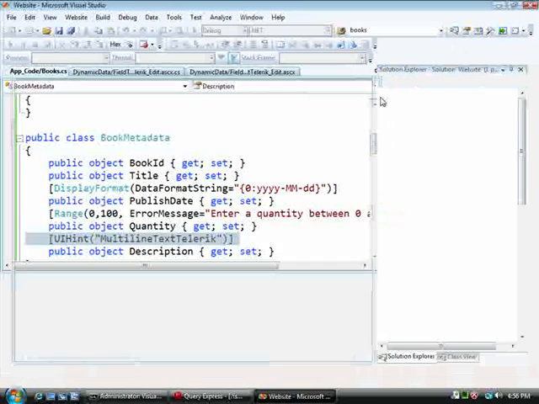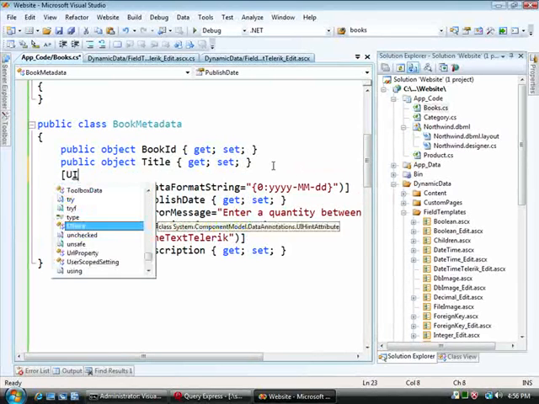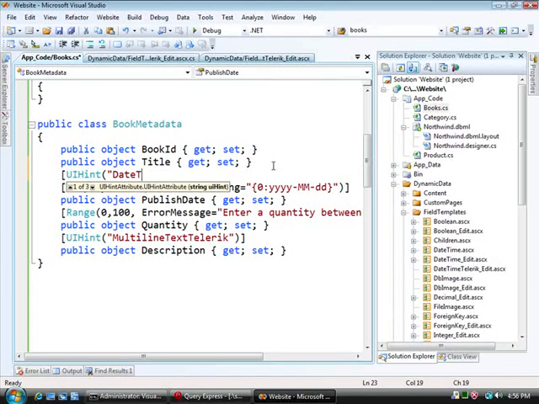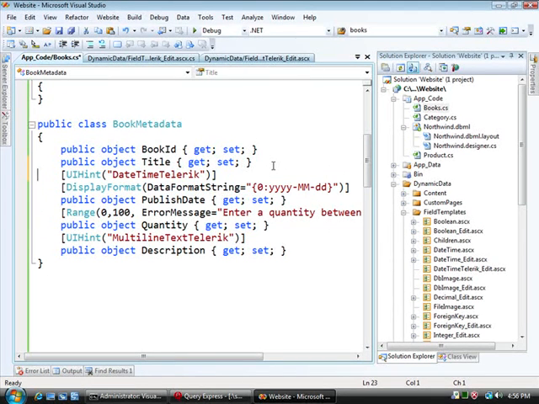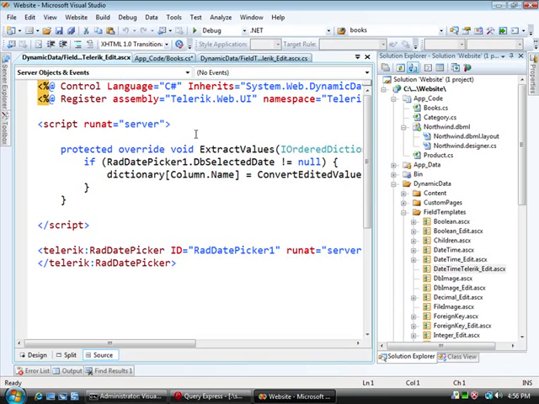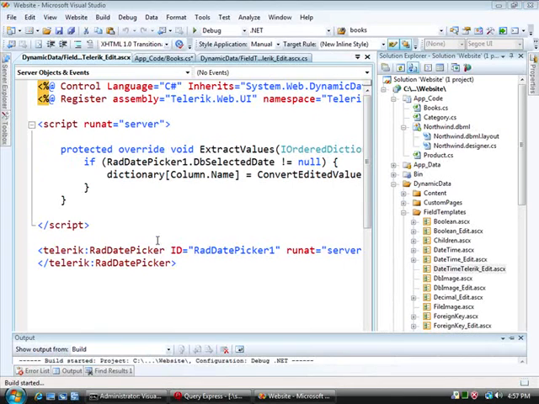Let's make one more change and hook up our calendar. We can stack these up. So I'm going to add datetime Telerik to my UI hint. So now I've stacked display format and UI hint both up on top of the published date. You can see that we've got a datetime Telerik edit. This one shows a rad date picker, which is Telerik's calendar control. We'll go ahead and run the application.